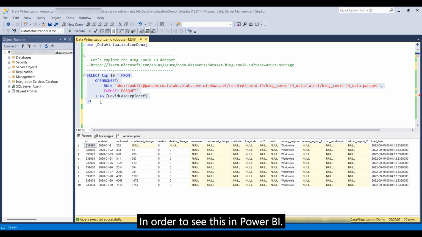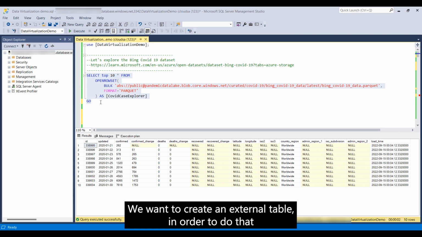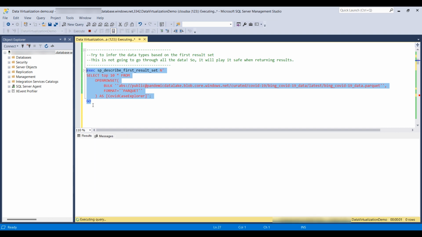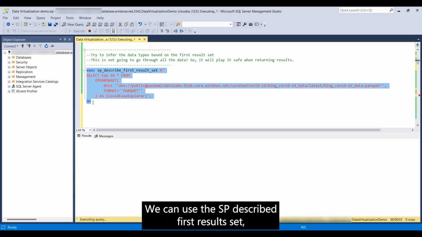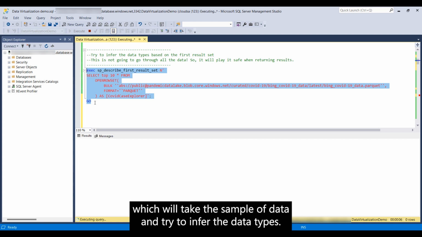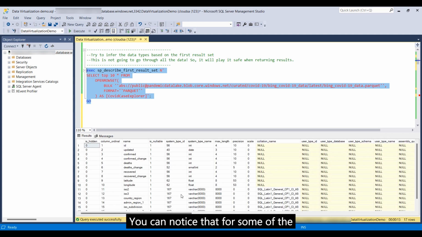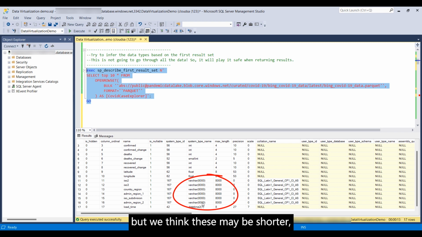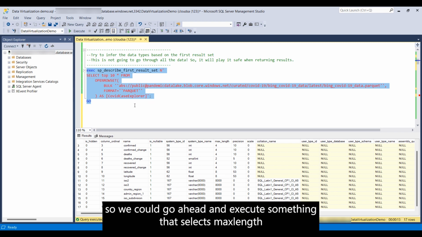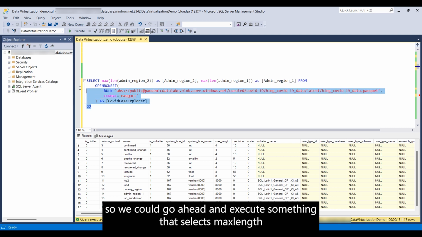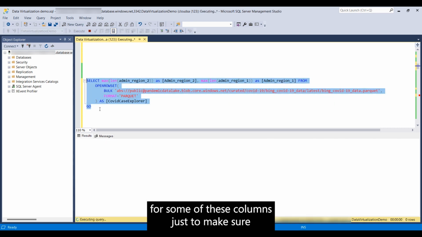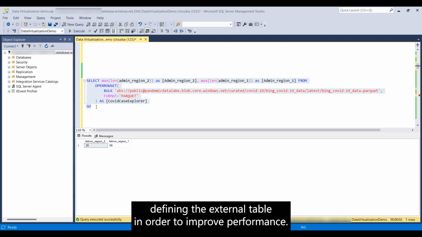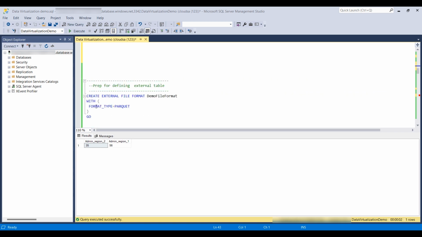In order to see this in Power BI, we want to create an external table. In order to do that, we first want to see what are the data types of these columns. We can use the sp_describe_first_result_set, which will take the sample of data and try to infer the data types. You can notice that for some of the varchar columns, it uses 8,000 characters, but we think these may be shorter. So we could go ahead and execute something that selects max length for some of these columns just to make sure. And yes, our columns are indeed shorter, which we'll use when defining the external table in order to improve performance. Let's go ahead.